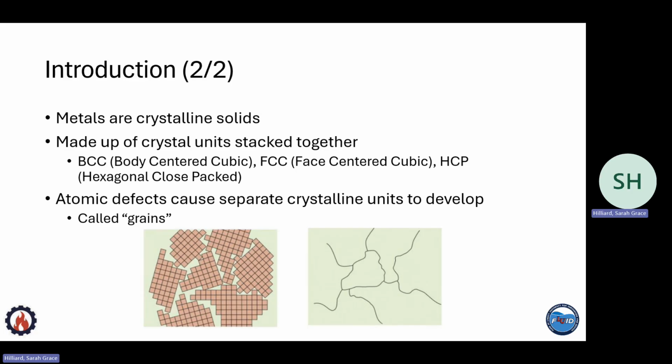They are lined up together to create these larger crystalline units, but they don't line up exactly with the ones next door. So separate units develop, and those are the grains. And then on the right is how the grains from the left would look actually under a microscope. The black lines on the picture are the grain boundaries, and those are a really important area in terms of the strength properties of a material.